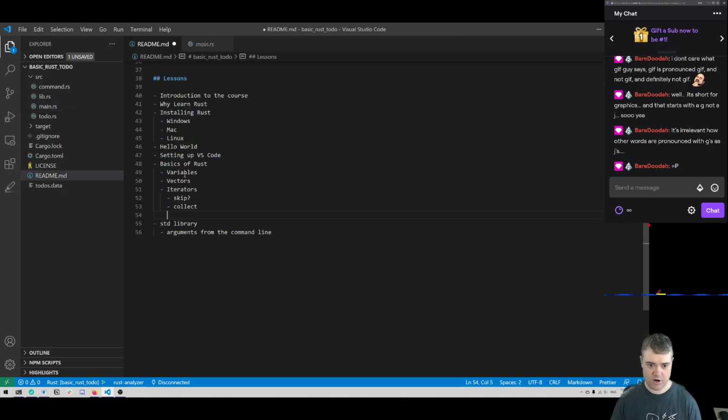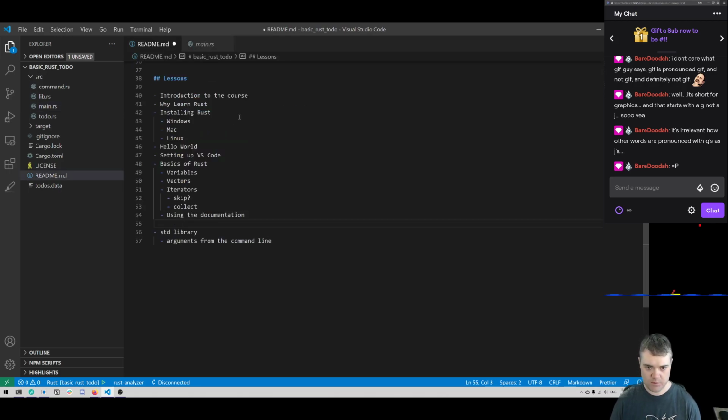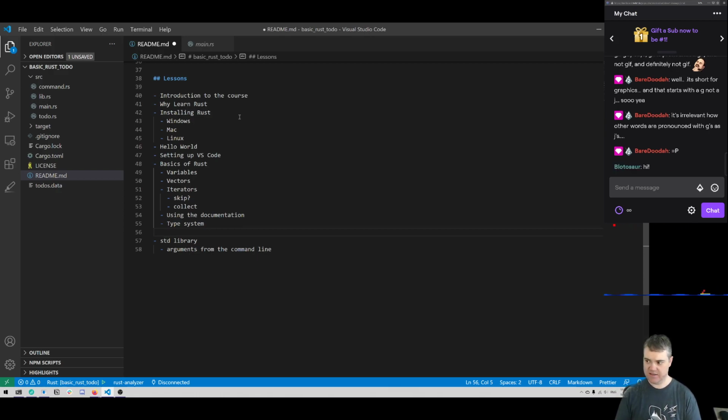Something else that's going to be really important as part of the basics of Rust here is documentation, so using the documentation. Now here we have a vector of string, and here is a vector of todo. So we're going to want the type system. And I guess just know that we have provided types and then new types.